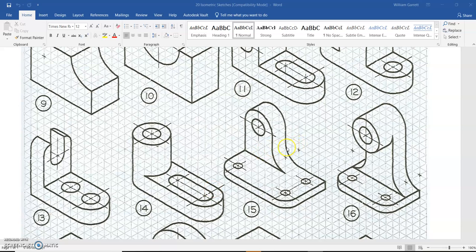Hello, in this video we're going to be creating ISO number 16 using Autodesk Inventor. To do this we'll start with our base unit, this base rectangle here, then we'll build up another rectangle and then we'll start adding some features to it.